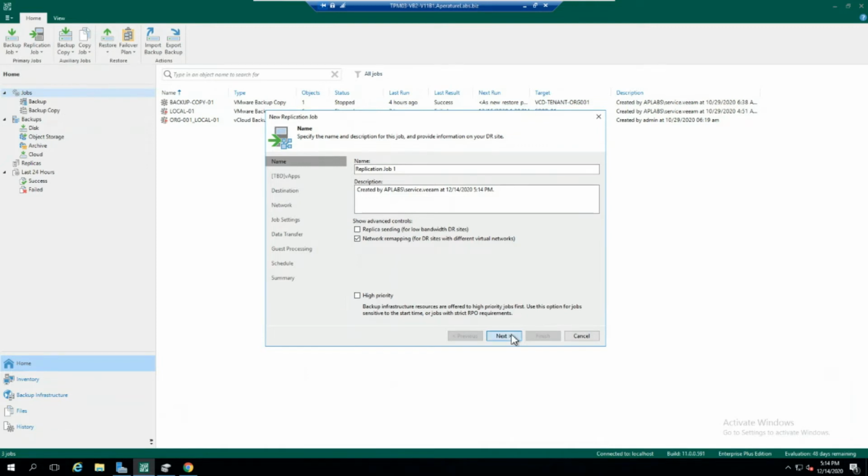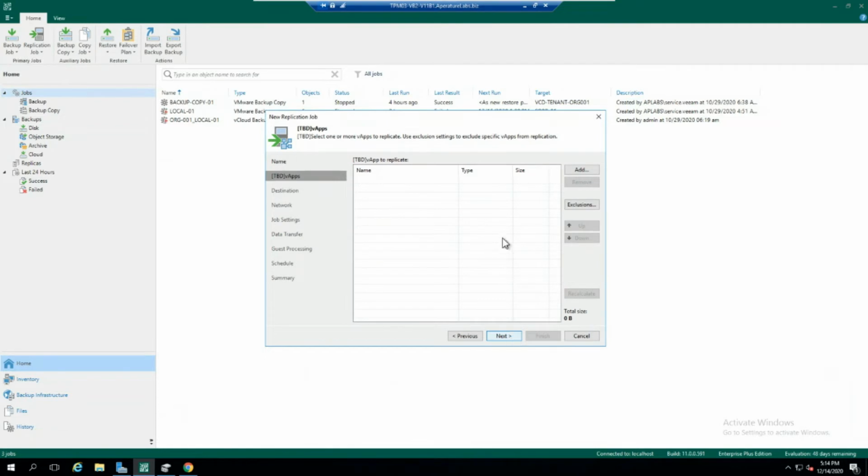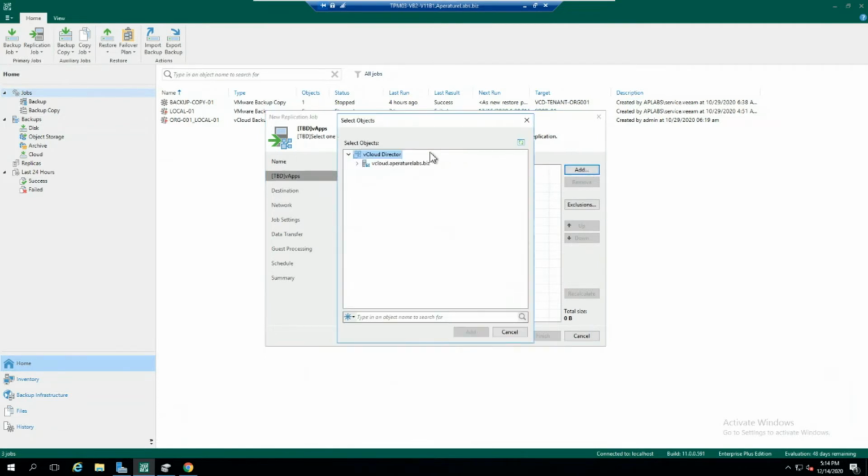Going on here, what we then do with vCloud Director to vCloud Director Replication is we want to add the VApp. Now, we can do this by drilling down, and we can add the whole organization, or we can select individual VApps. So what we'll do here is we'll select the whole organization.